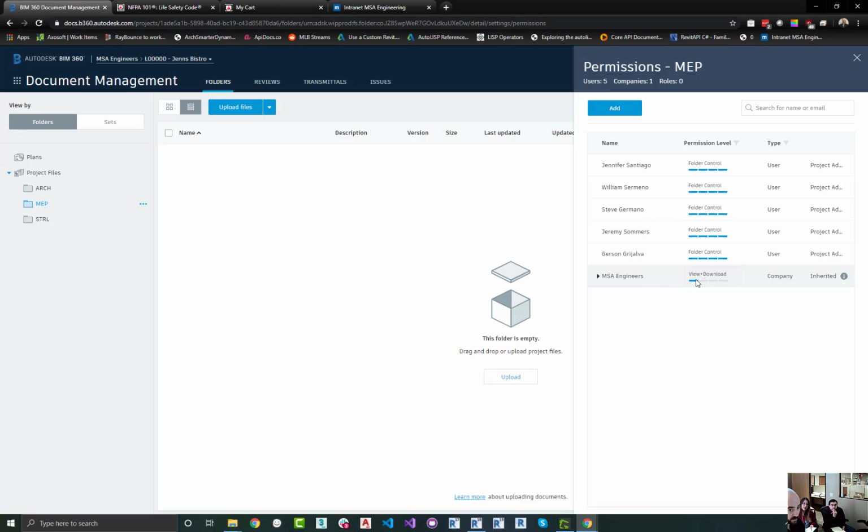and then what I do here is for the MSA, I just bump it up. And basically I'll give them view, download, upload, edit, sorry. View, download, upload, edit. Because the reason why is inside of here, the MEP folder, we should have a CAD folder too. They're going to need to be able to upload their CAD files, right, that are going to then link in to the MEP Revit model.